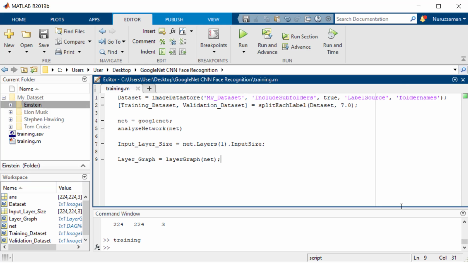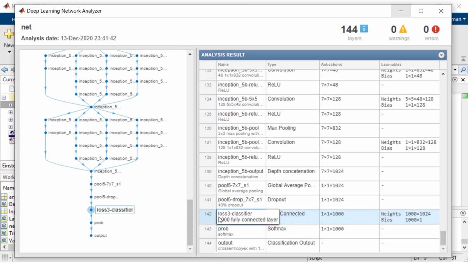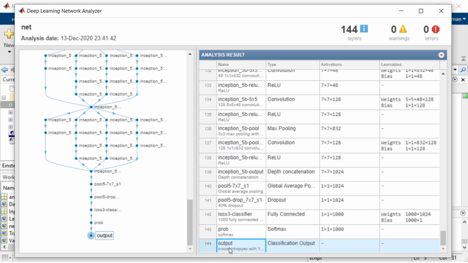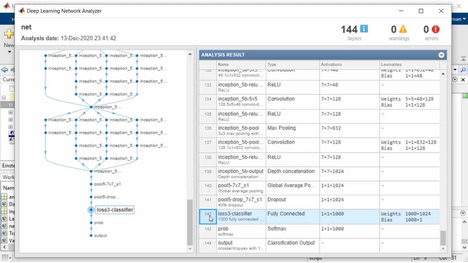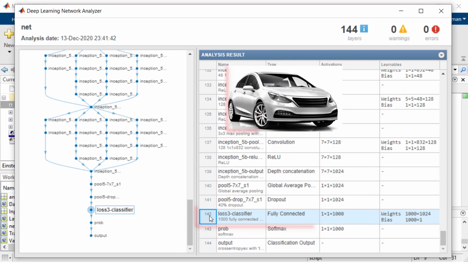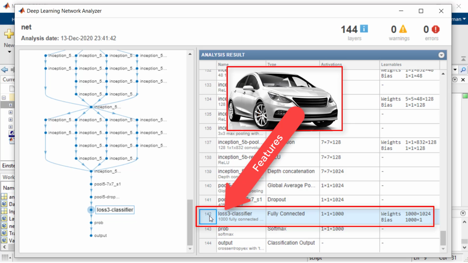We have already learned that we need to replace the 142nd and 144th layers. This layer is responsible for learning task-specific features. For example, if we want to train our network to recognize a car, this layer learns the features of a car.